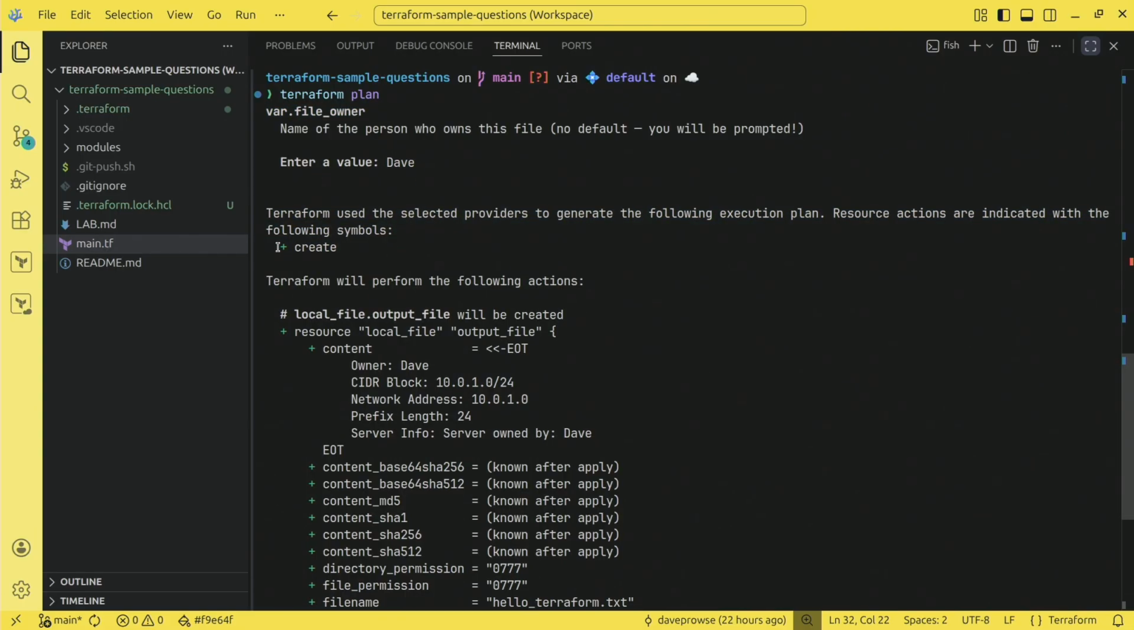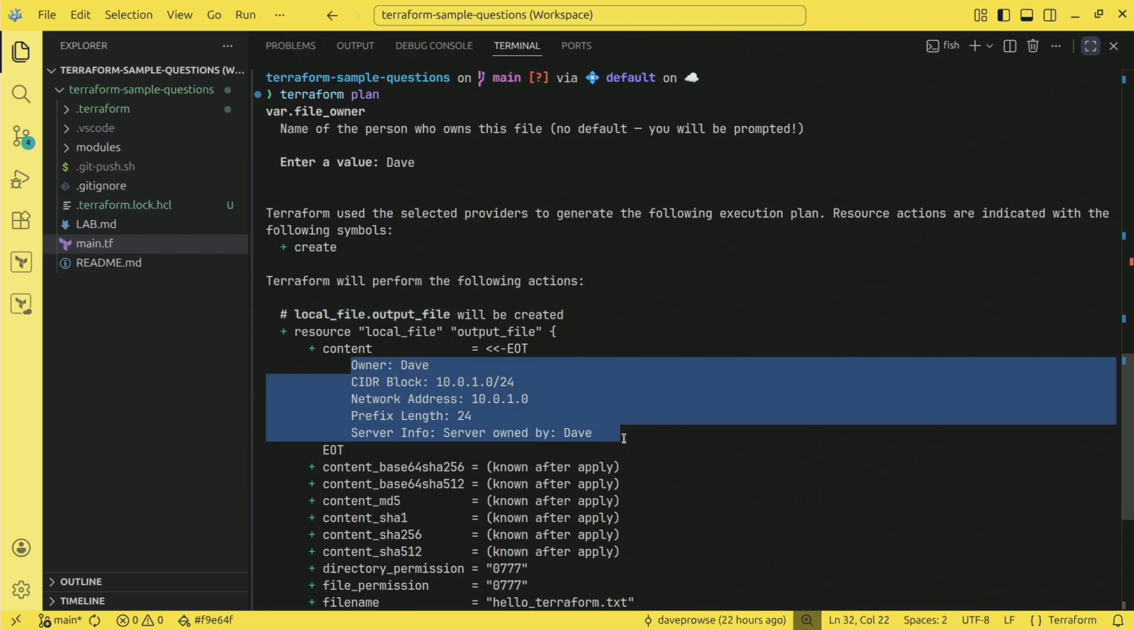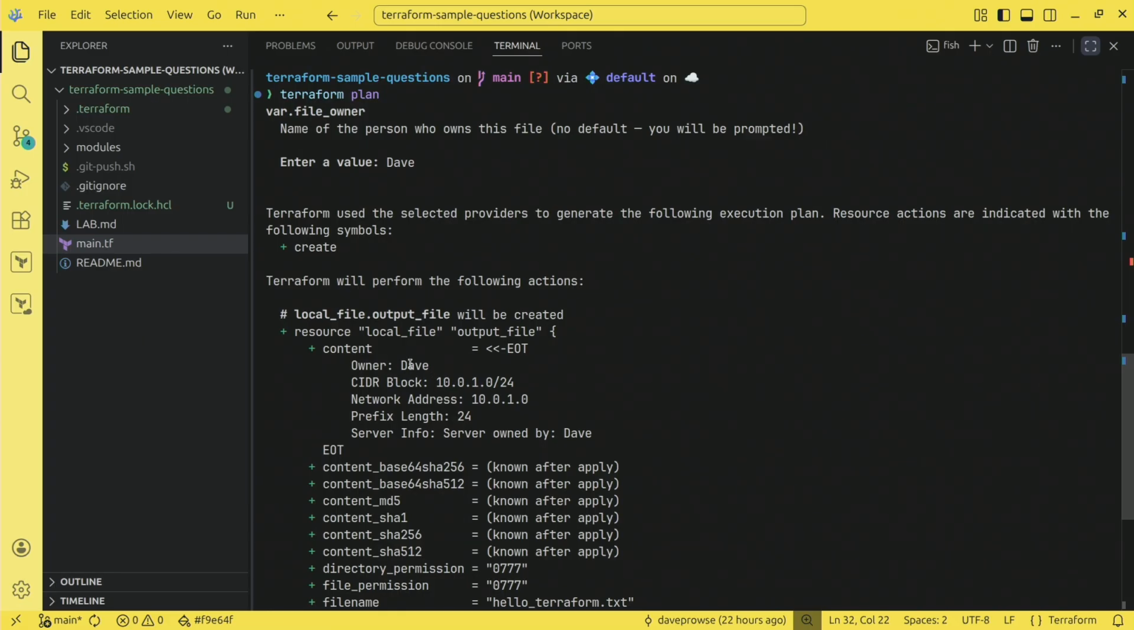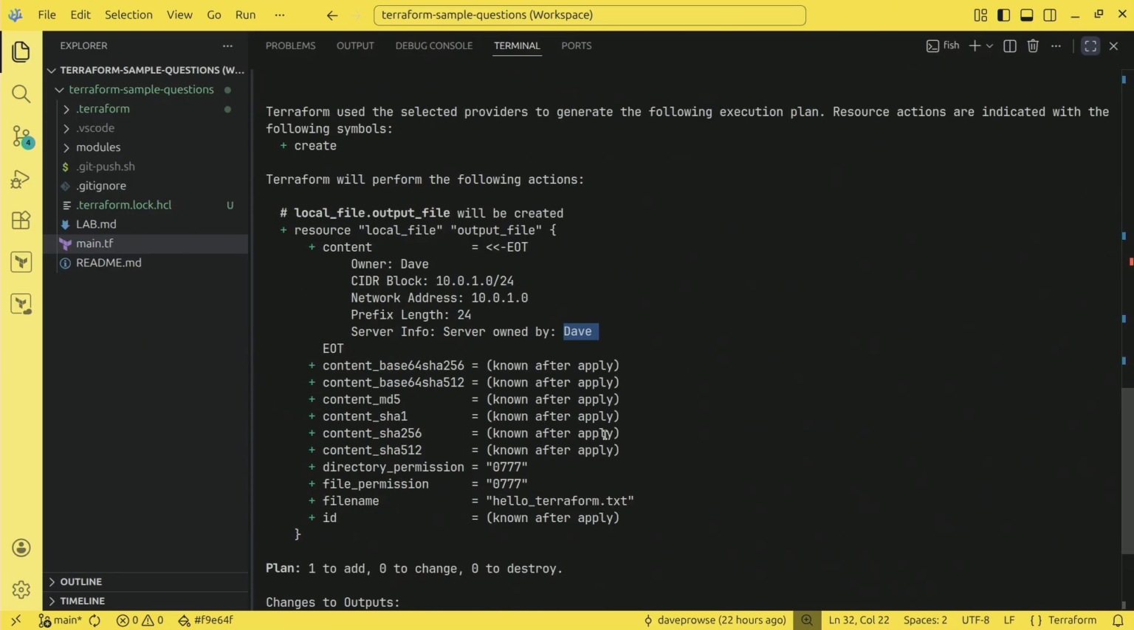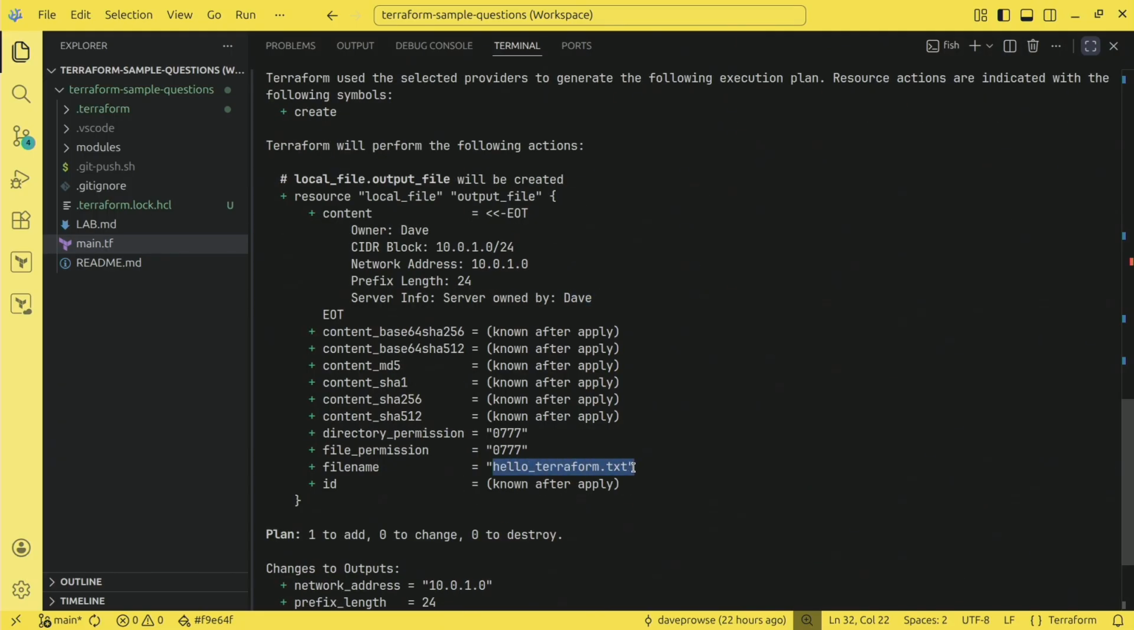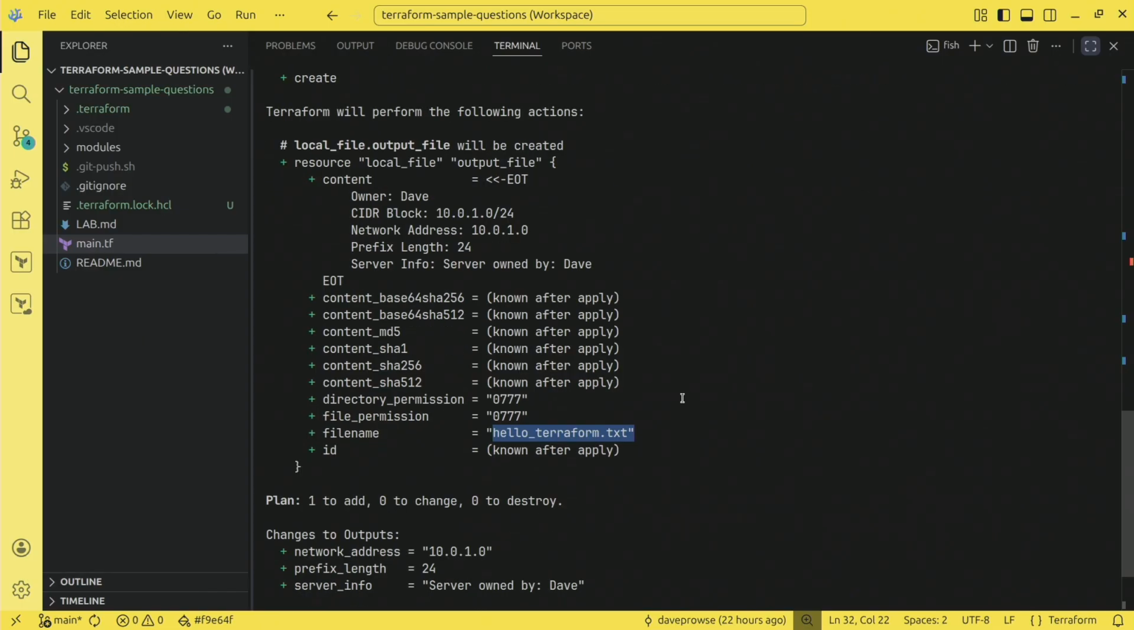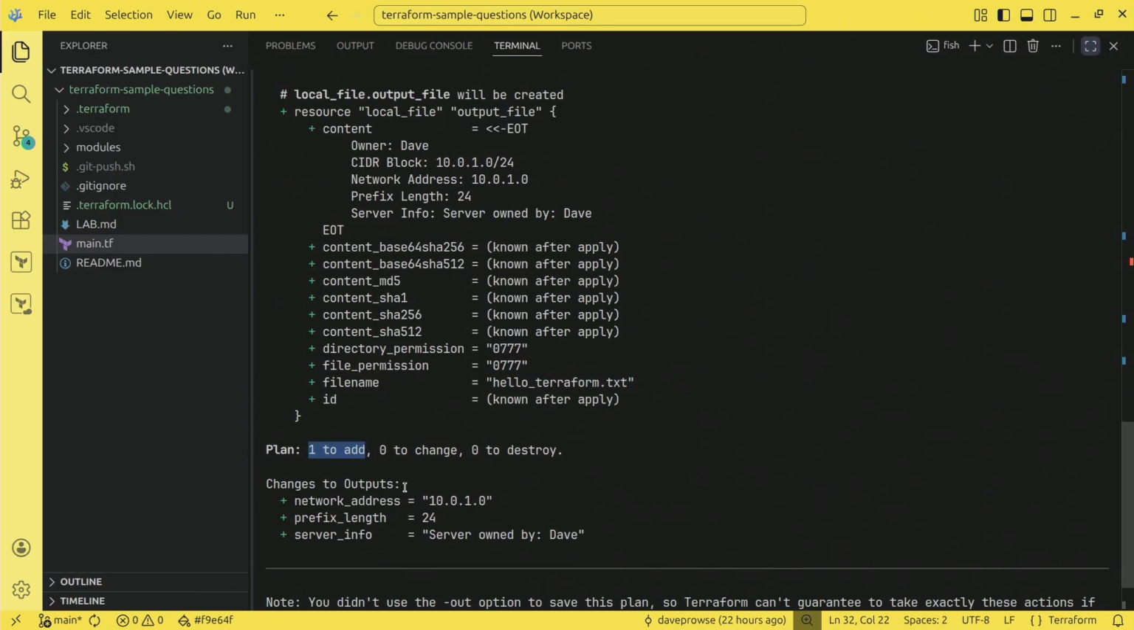It says the plan is to create a local file output, an output file. And this is going to be the content in it based on our variable information and what I plugged in, the name Dave. Now, a lot of the other information won't be known until it's applied, but it does know what the file name will be, hello_terraform.txt. We showed that. And finally, it tells you what the plan is: one resource to add. And there's also going to be some outputs. It'll output information in the terminal when it's done.